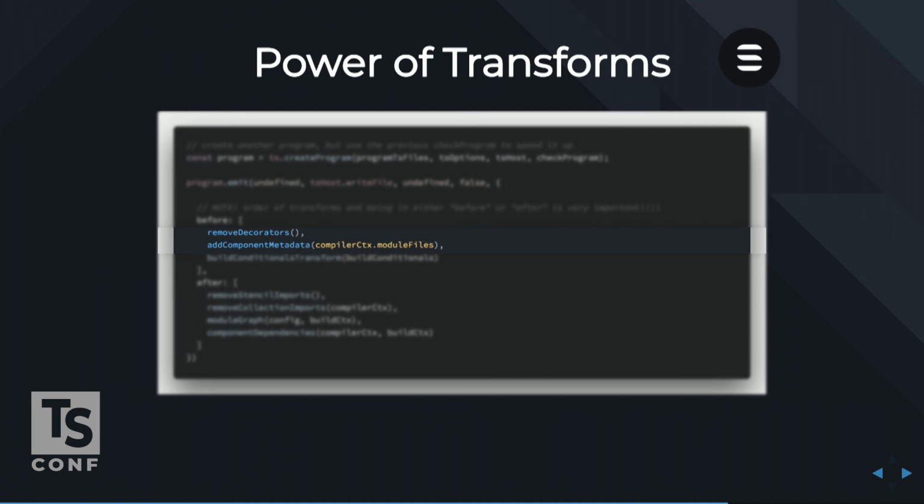So the first transform we do is delete all the decorators. We've already gathered the metadata, we don't need it at runtime, and we don't want to deal with the polyfill that gets put into every component. And then we add the component metadata back into the component. And we're doing that by just creating some properties on the class code.